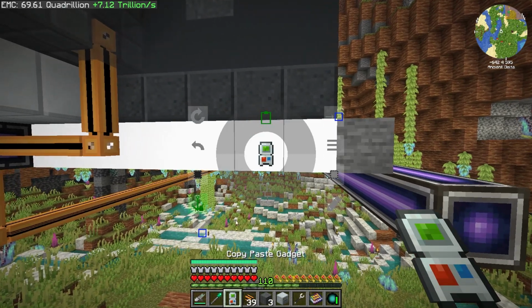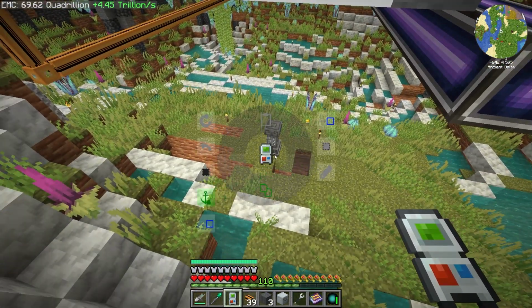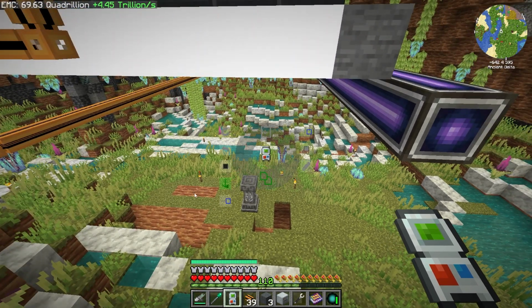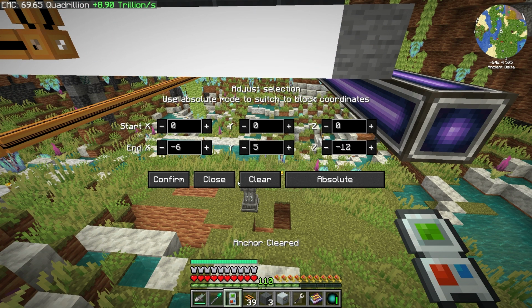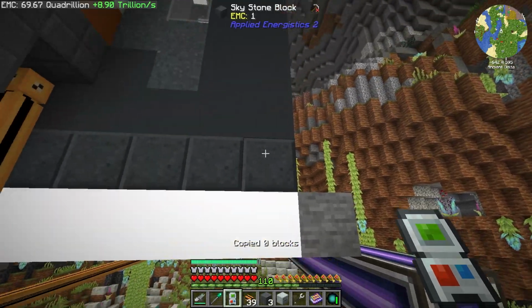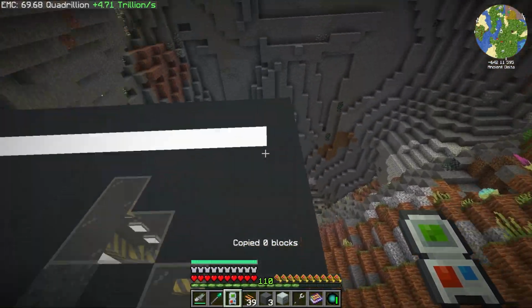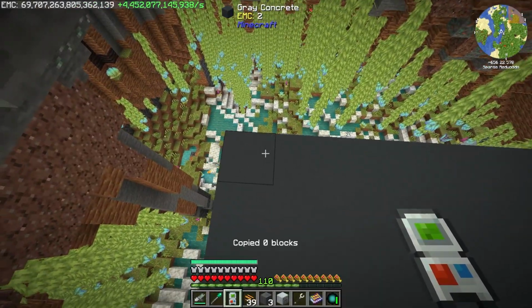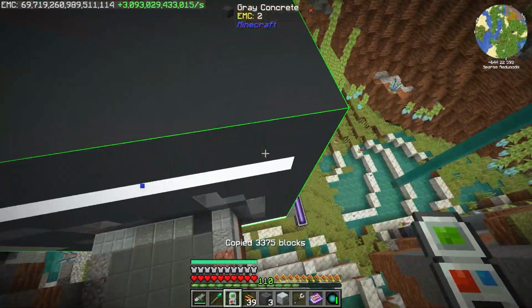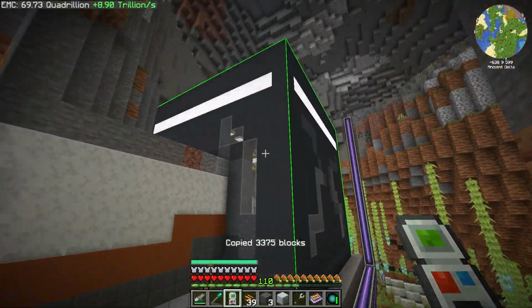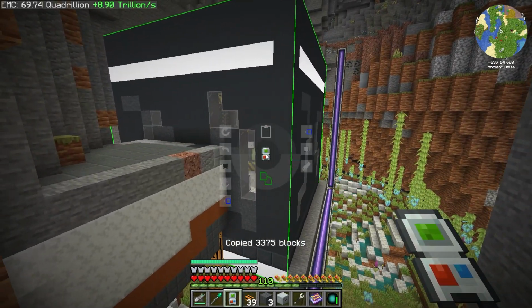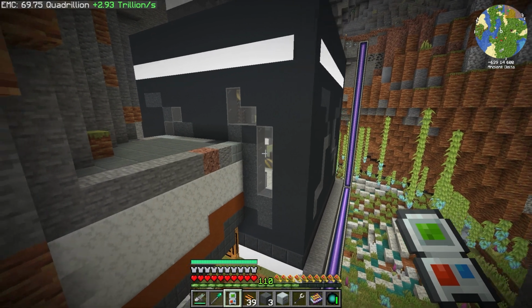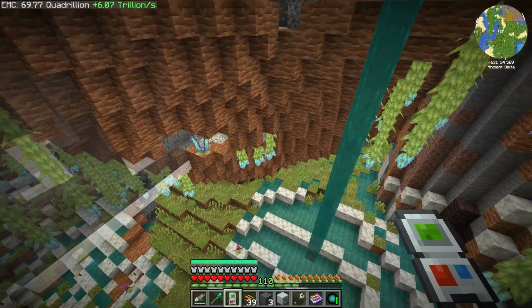All I need to do is set this to copy mode. And then I just have to remove the anchor, make sure we clear our settings. And then I'll select this point right here, and I will select this point over here by shift right clicking. Now this entire building is selected, and that should be correct. So now we can make sure we're in paste mode, and we can get a preview, making sure everything is good.